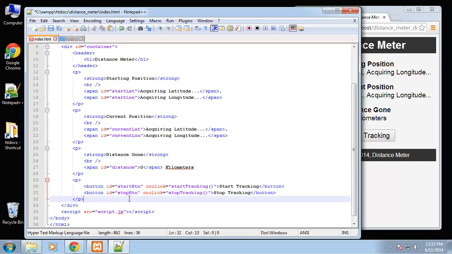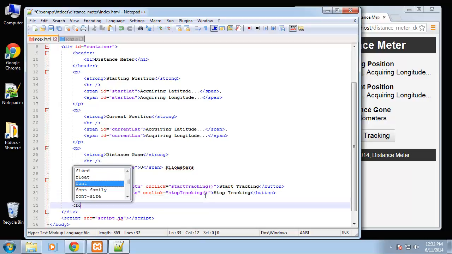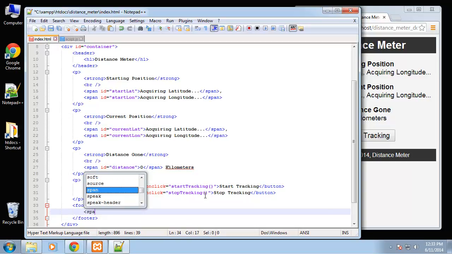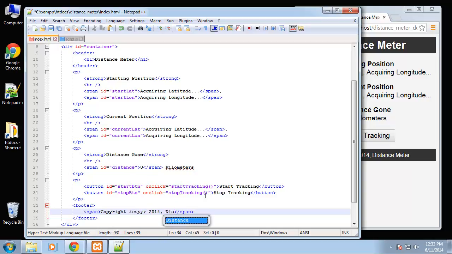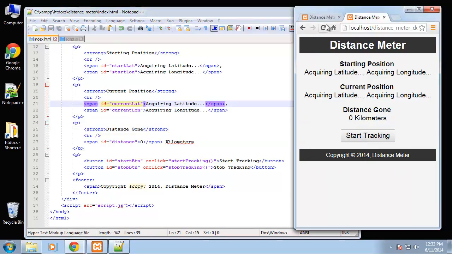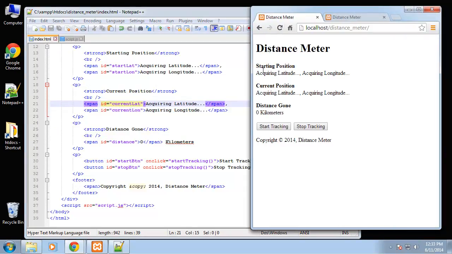Alright, and then we'll have a footer. And then inside that, we're just going to have a copyright. I'm going to put that in a span. Of course, it's just a fake copyright for the project. Okay, so I think that's good for the HTML side of it. If we save that, it's not going to look very pretty.